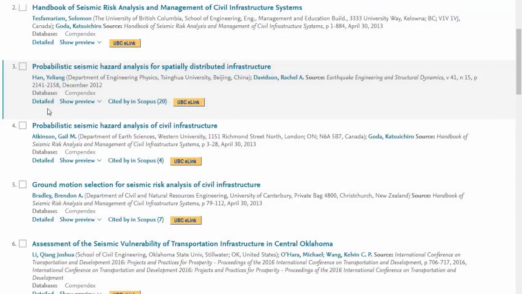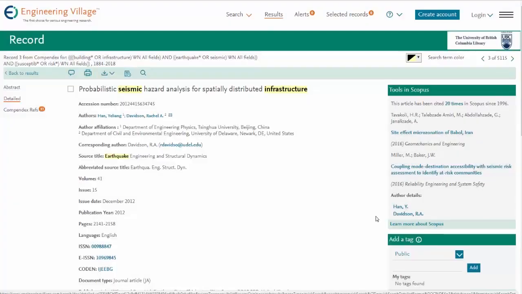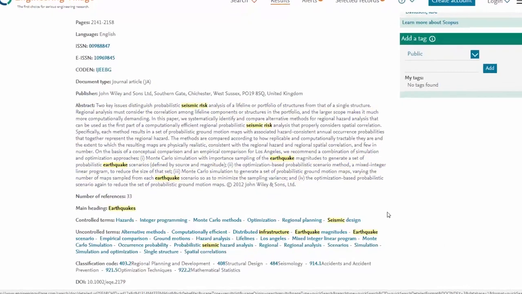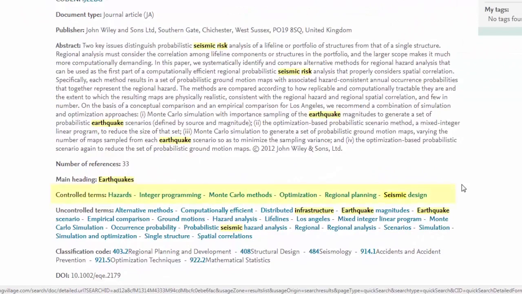To learn more about an article, click the detailed link. Here, you can see more information about the authors, source, and read the abstract. You'll also see a number of terms in the article record. These are controlled vocabulary or subject headings introduced in Module 5, Part 1. They describe what the article is about. The terms make up the database's thesaurus, which contains synonyms as well as broader and narrower terms.